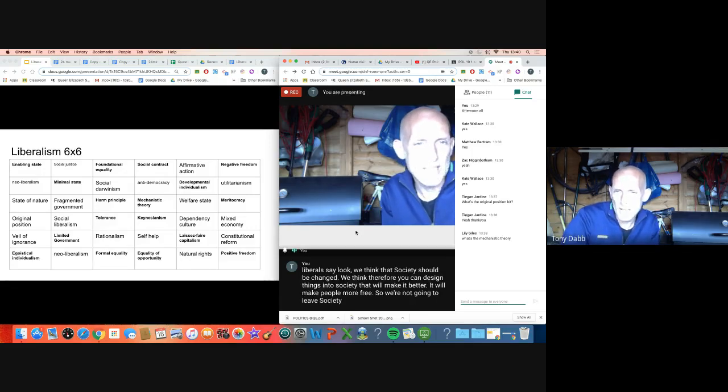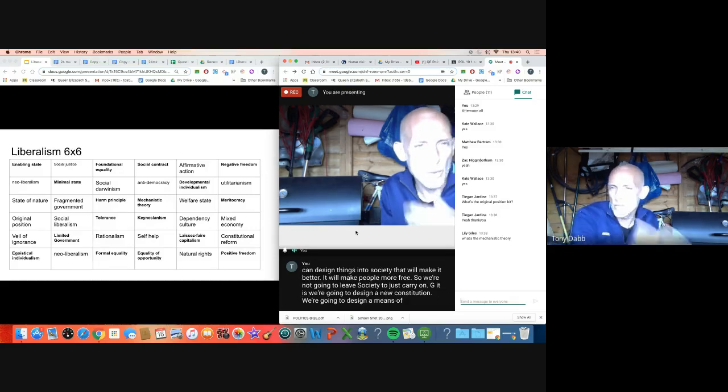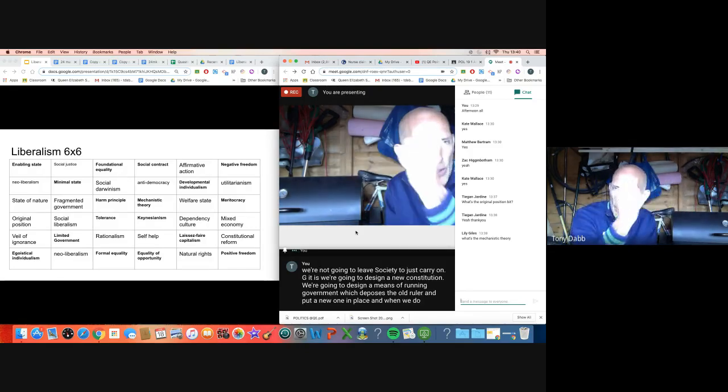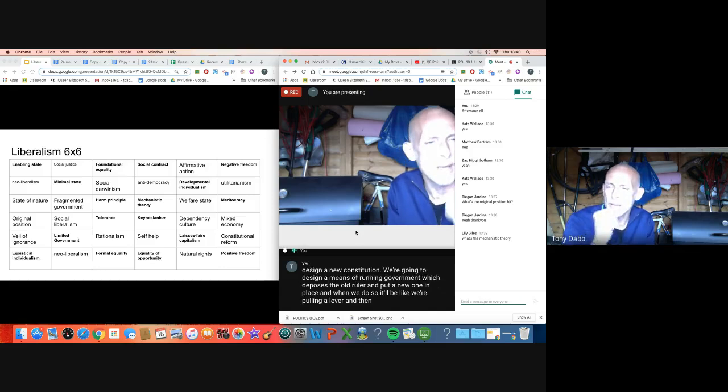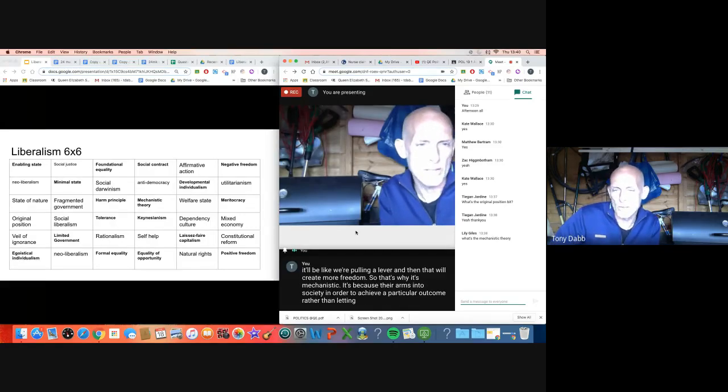We're going to design a new constitution. We're going to design a means of running government which deposes the old ruler and puts a new one in place. And when we do so, it'll be like we're pulling a lever, and then that will create more freedom. So that's why it's mechanistic. It's because they're building reforms into society in order to achieve a particular outcome, rather than letting society just take its course.